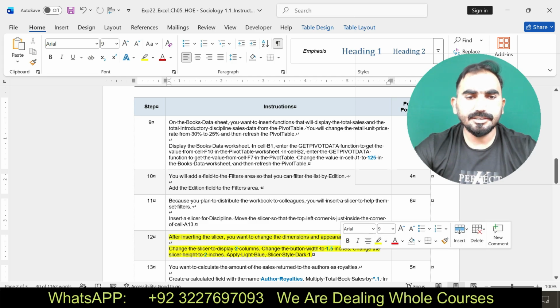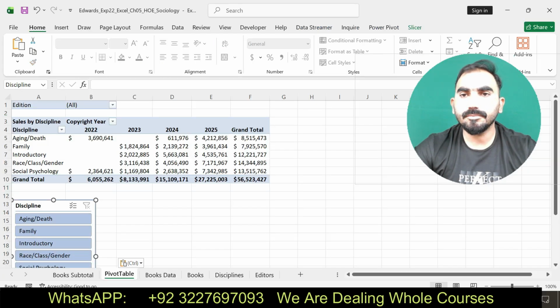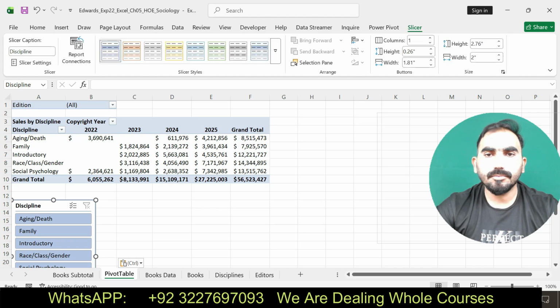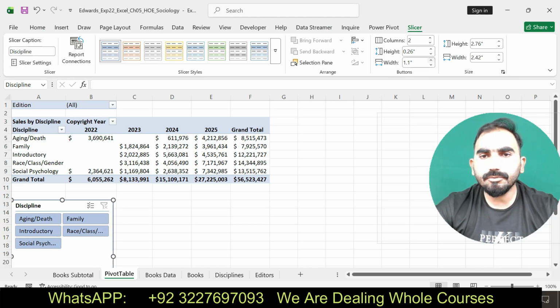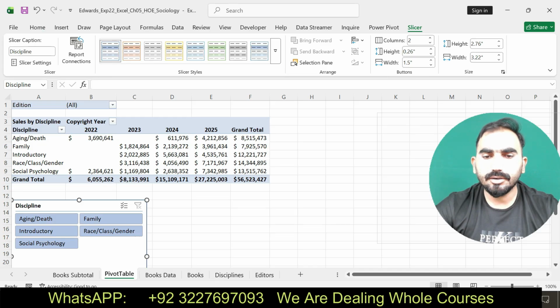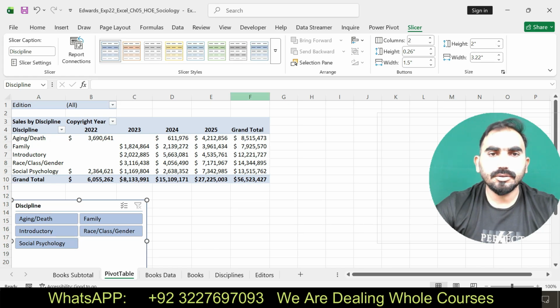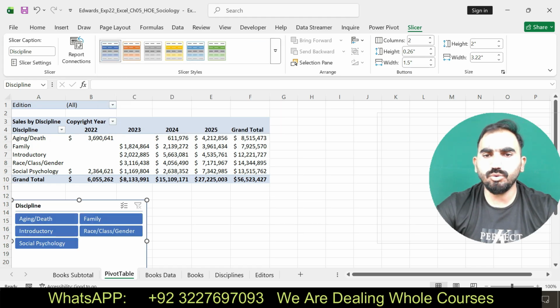Now you can see here I am going to do step number 12, change the slicer to display 2 columns. Okay, display 2 columns. Change the button width to 1.5, button 1.5. Then it says change the slicer height to 2 inches, apply light blue slicer dark 1. 2 inches, light blue slicer dark 1.